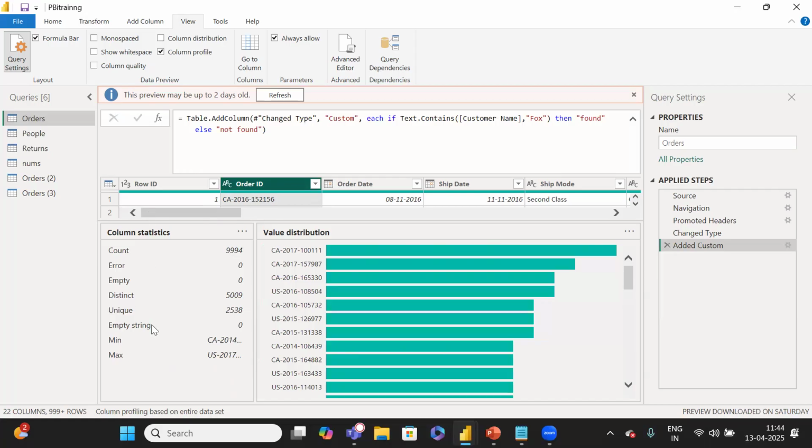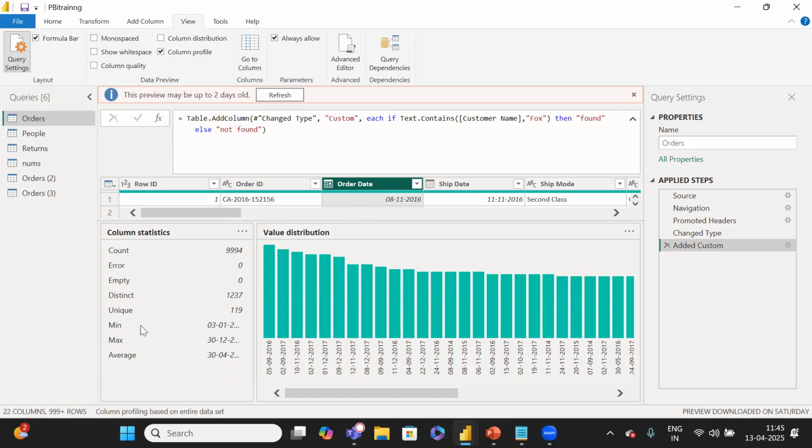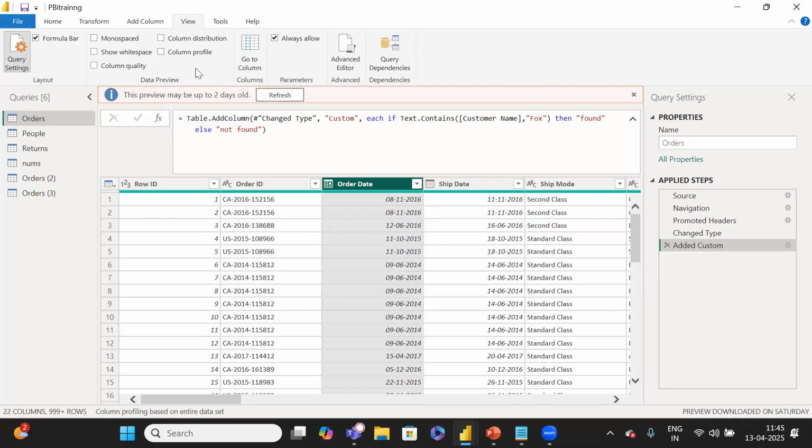This information is not much useful. We don't use this much, but there is an option to get this information about different columns. If you go to date, it will give you the different date options. So that's all under view. Under this data preview, these three options are a bit important.